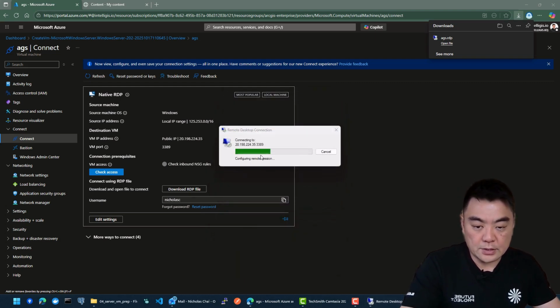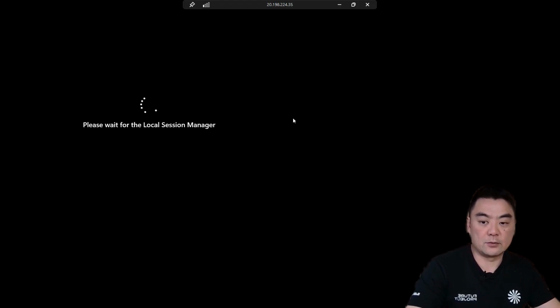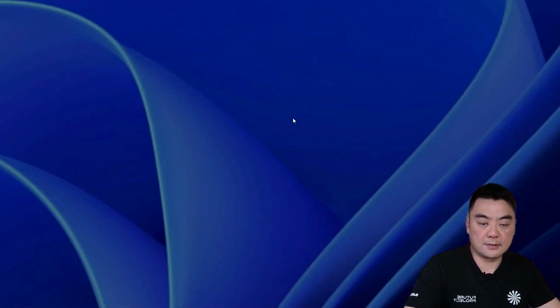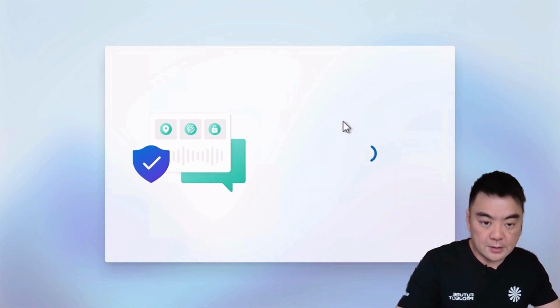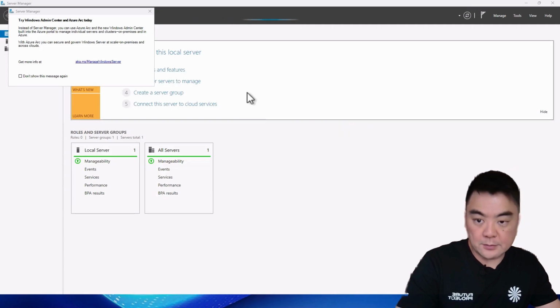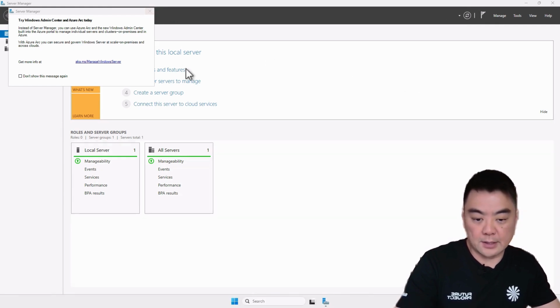And go and jump straight into the machine. And on first startup, it will take a little while to start up. Okay, and once the server's set up, you'll get taken to this screen always for the first time. So we'll hit accept on there. And then we've got Server Manager starting up. Don't have a start menu yet, there we go.